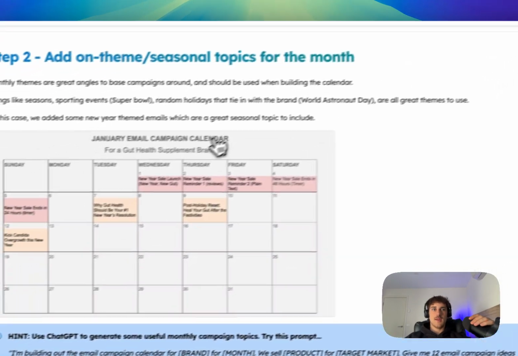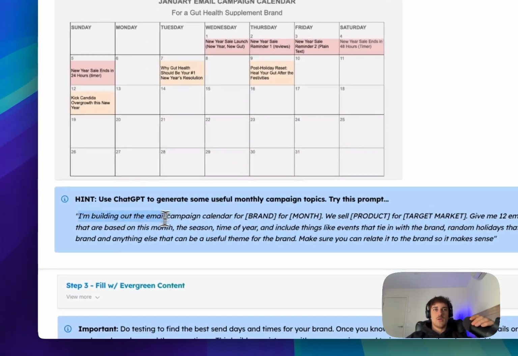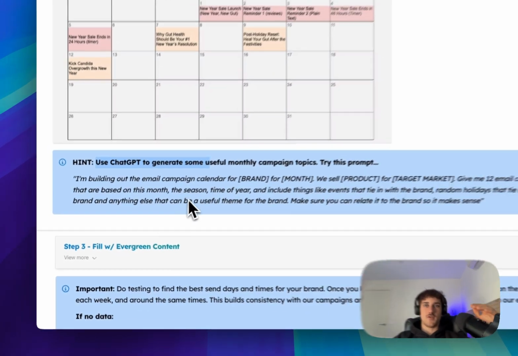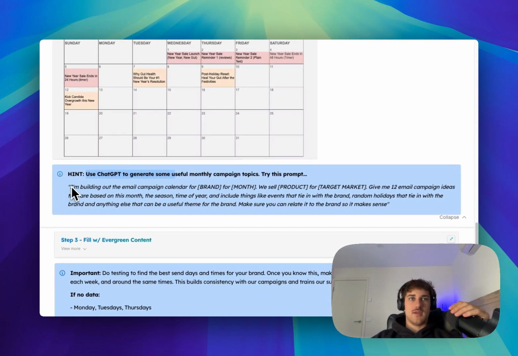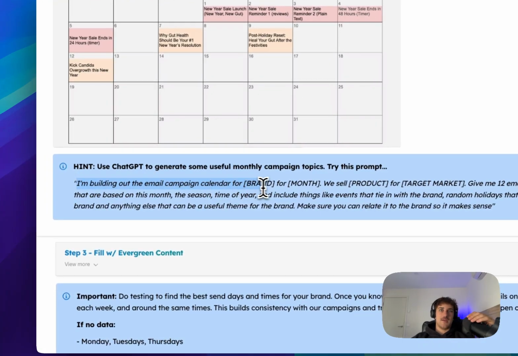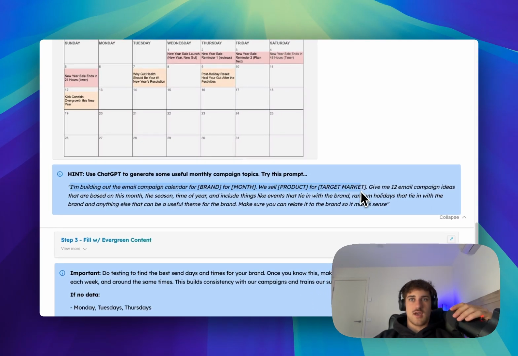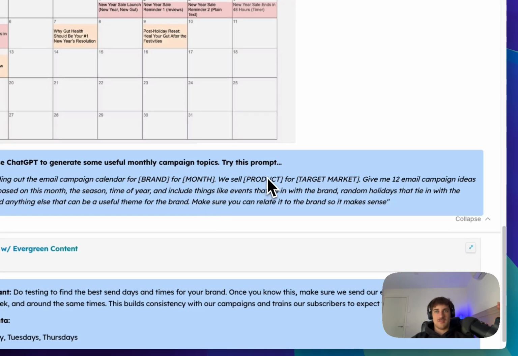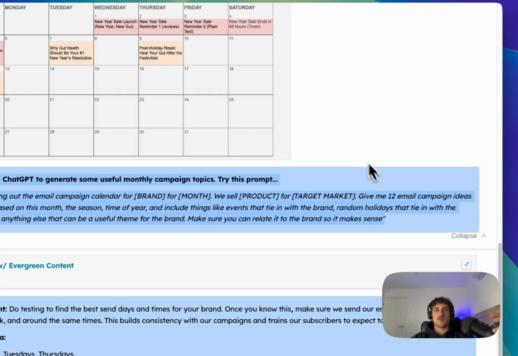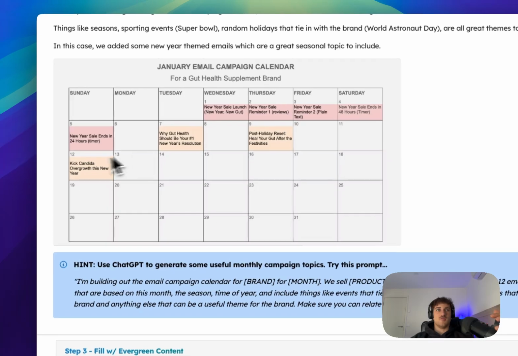So now that you've done that, if you want a hint as well, you can use ChatGPT to generate some useful monthly campaign topics that are specific to the month. So if we read this prompt here, it just says, I'm building out the email calendar for brand for month. We sell this product for target market. Give me 12 email campaign ideas that are based on this month, the season, the time of year, and include things like events at time with the brand, random holidays at time with the brand, and anything else that can be a useful theme for the brand. Make sure you relate it to the brand so it makes sense. So this really gives you a good prompt and some really good ideas, and they're the ideas we generated from a prompt like this.